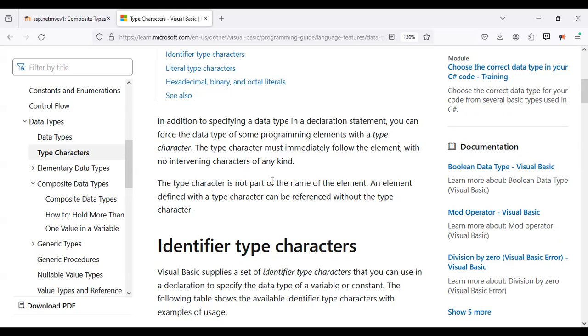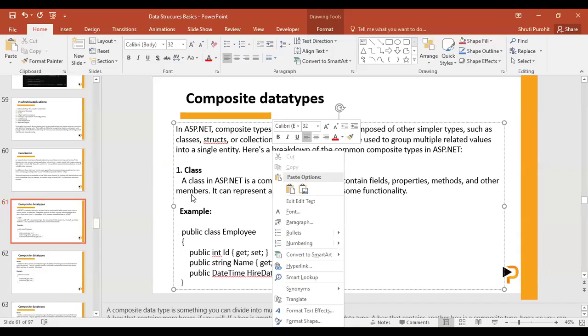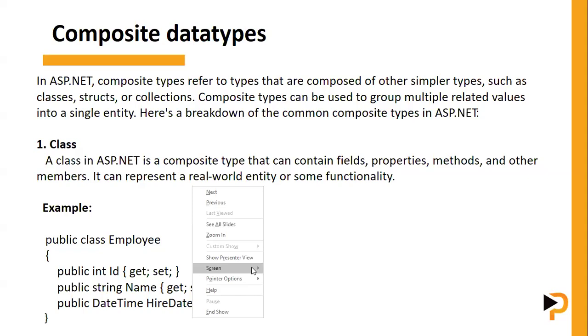Now, in ASP.NET, there are different data types available. Composite data types are available, and a composite data type normally refers to a data type which is made up of other data types, nothing but a combination of different data types. Examples of these are collections, structs and classes. A composite data type can be used to group multiple related values into a single entry. So here is a breakdown of the common composite data types in ASP.NET in the next few slides.